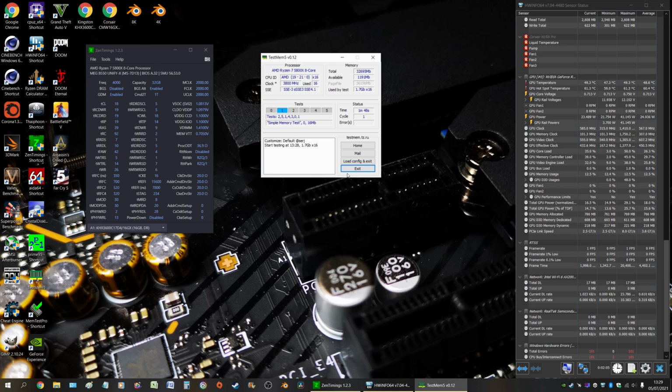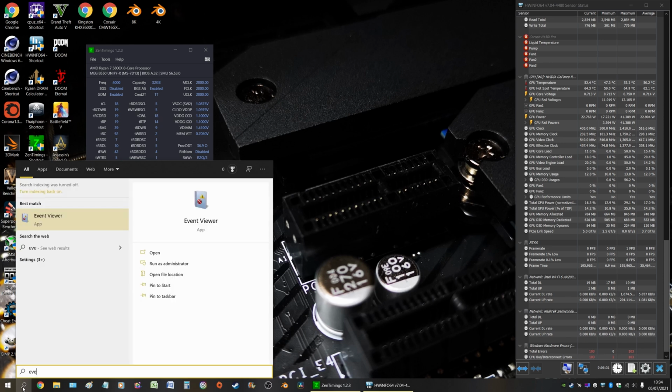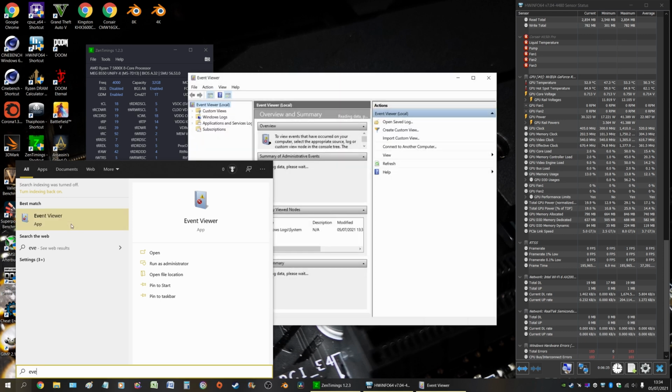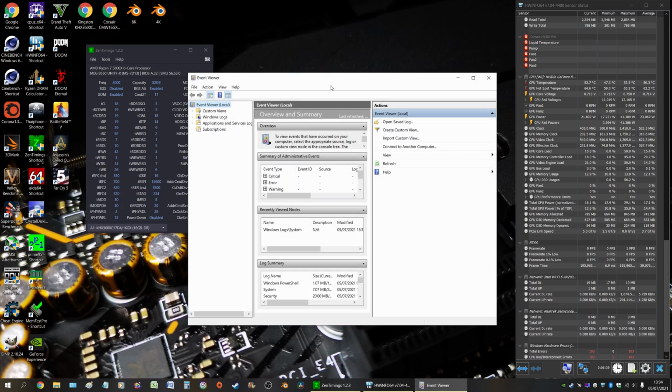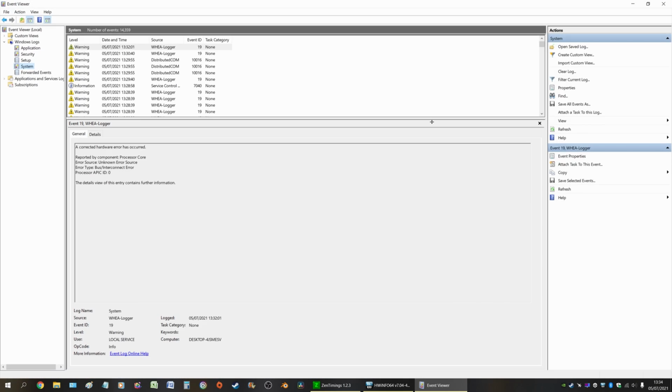This is related to the CPU interconnect, basically your Infinity Fabric, your memory controller, and your RAM communicating. I don't know all the technical specs or what it all entails, but if you go to your Event Viewer in Windows, this is Windows 10, by the way, and run it as administrator, go to System, and then you can see all the errors here for yourself.